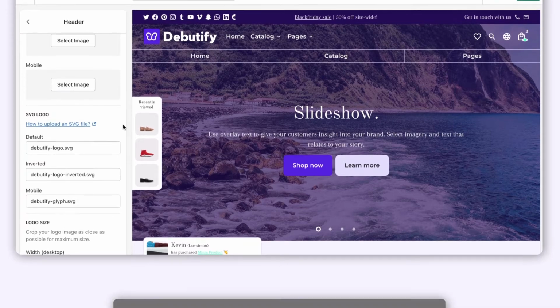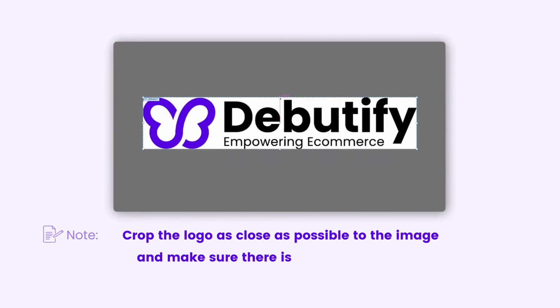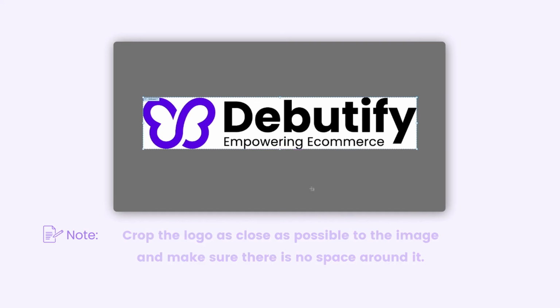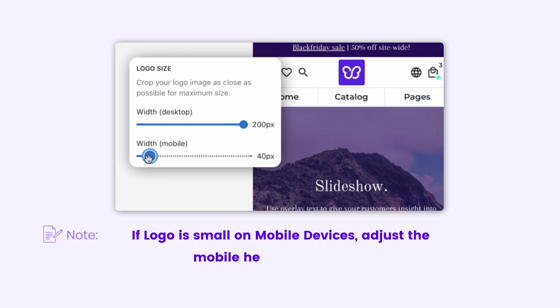Nice and easy. Just some things to note. You need to crop the logo as close as possible to the image and make sure there's no space around it. If the logo is small on mobile devices, please just adjust the mobile header logo width. Sweet, and there you go.